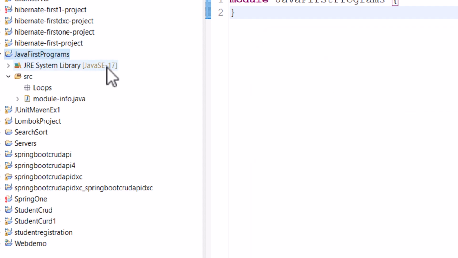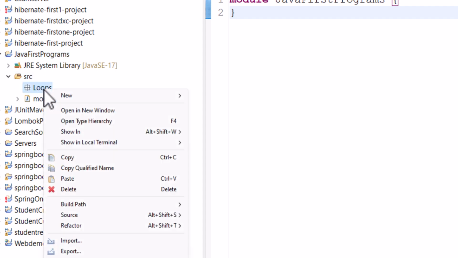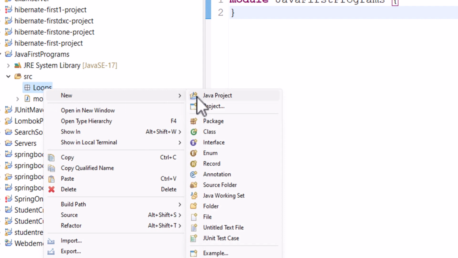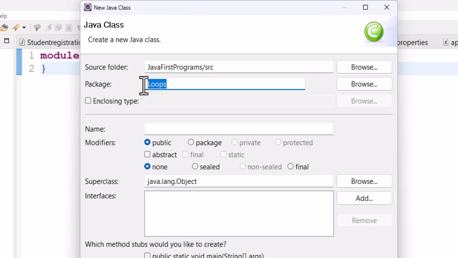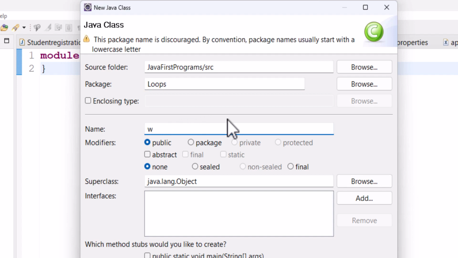Then we have created a package, so this will be under src, source, and loops. Now within this package I'll just create a class. So right click, New, and Class. Once it comes up, because we have already created the package, it will be there. And the name is, say for example, you are dealing with a for loop. Let's take a while loop for example.